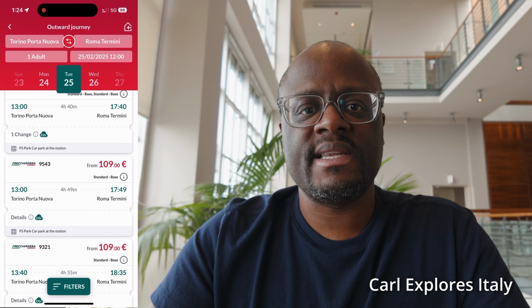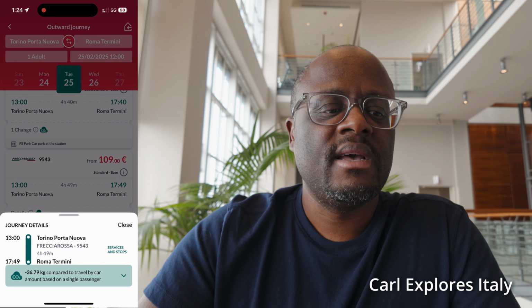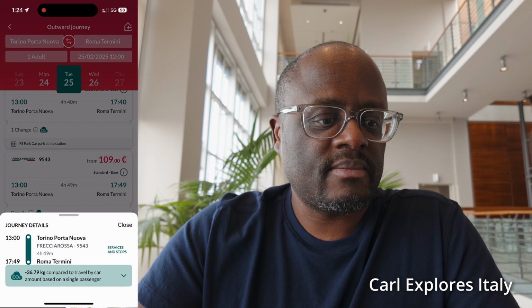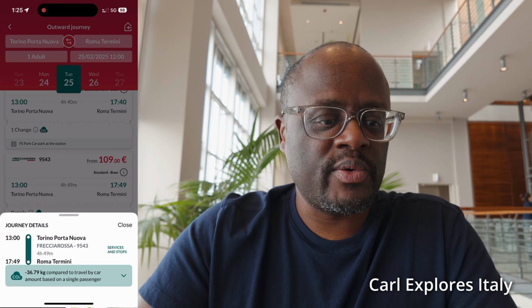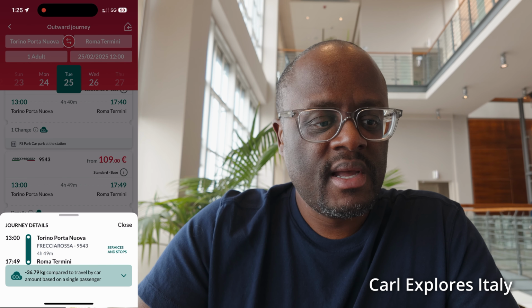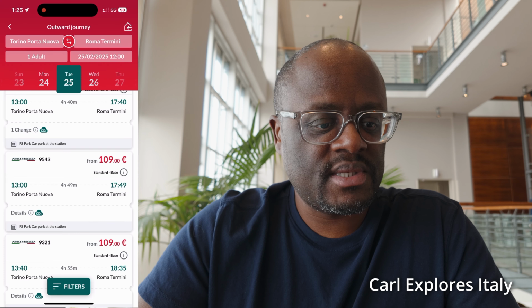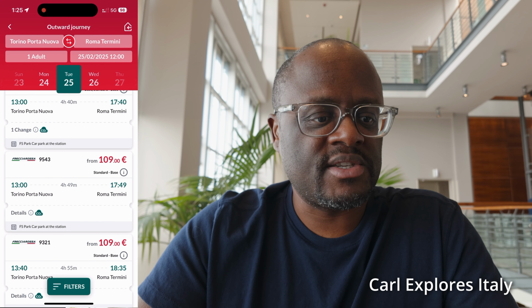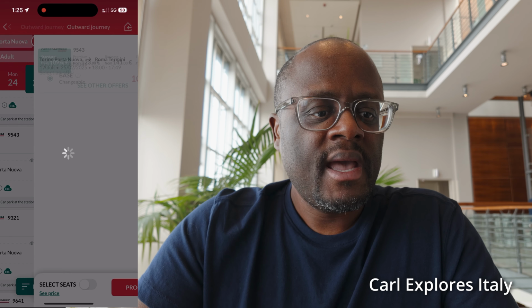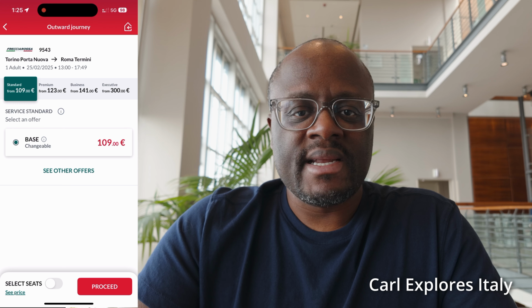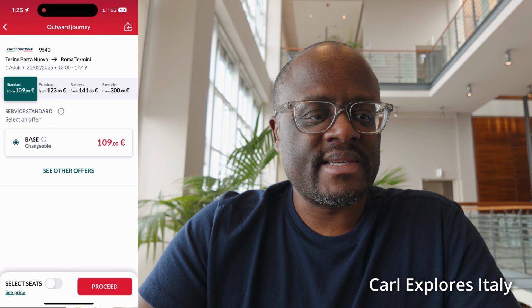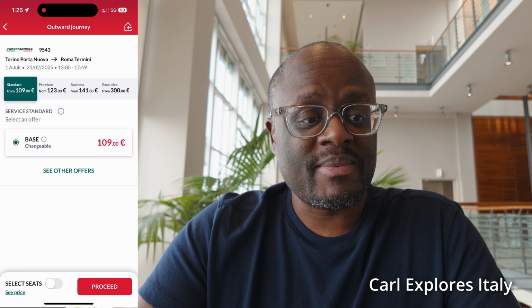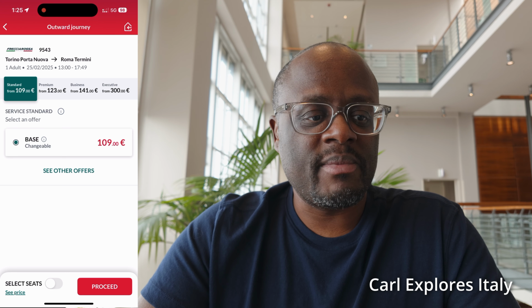That way you can pick your seat if you want to pick your seat and just have a direct journey from your origin through to where you're going. So here, let's just hypothetically choose this direct option here. And you can see picking it last minute or getting a last minute fare can be pretty expensive. So standard is 109 euros, then you're going up to 123 and 141 for business.